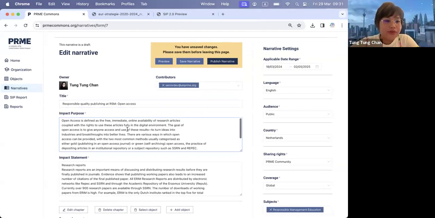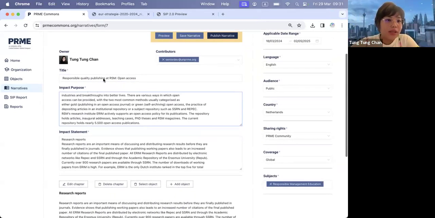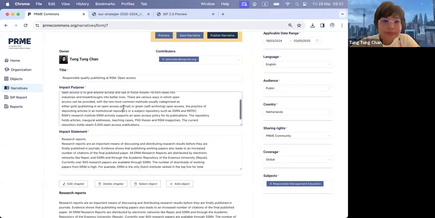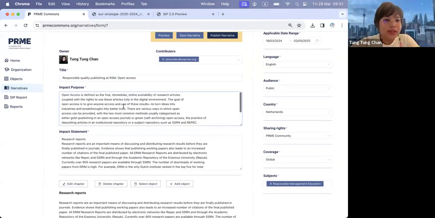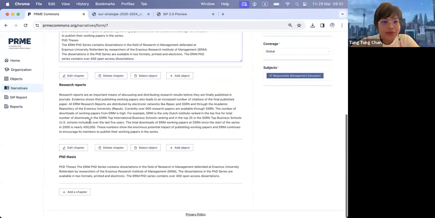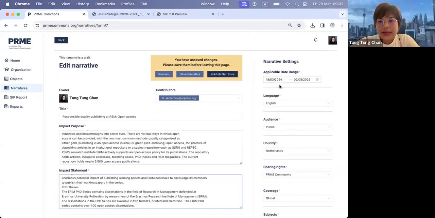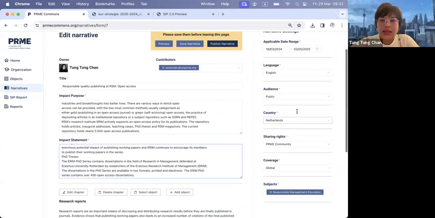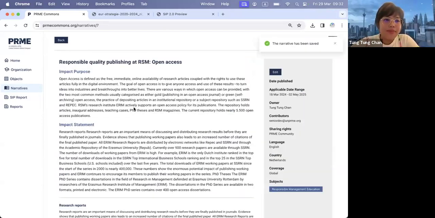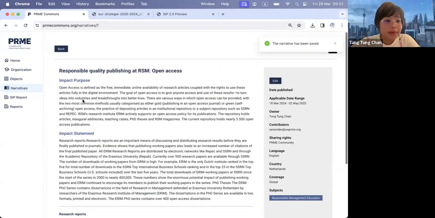So you can see I've talked about the responsible quality publishing at Rotterdam School of Management Open Access. This is directly copied from the SIP report in 2020. So you can see what is the purpose of this text, the statements, and then I've added chapters as well. And then I've selected the date range on the right, language, audience, and so on. So you can save the narrative, and it's saved, but it is not published.